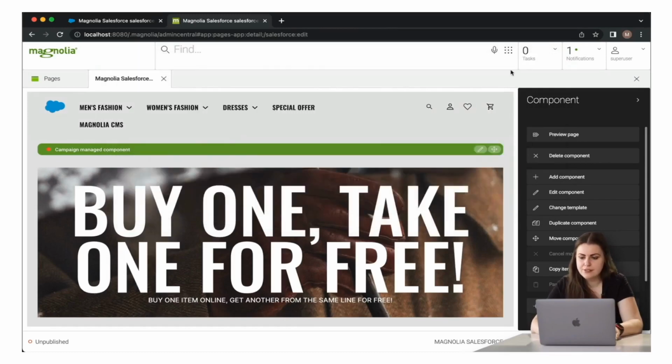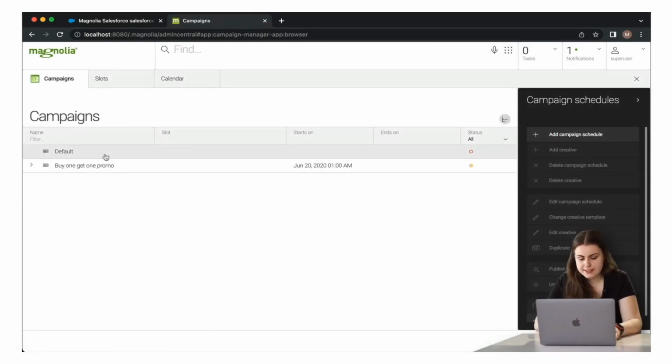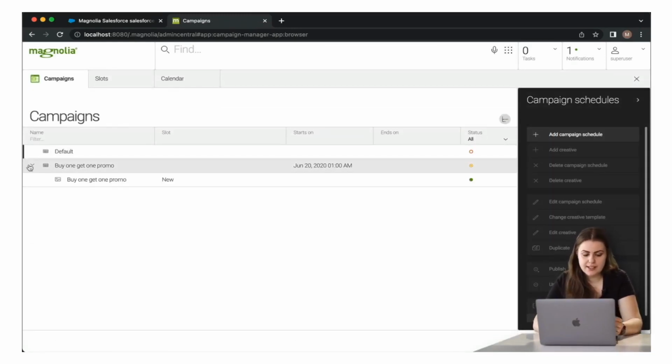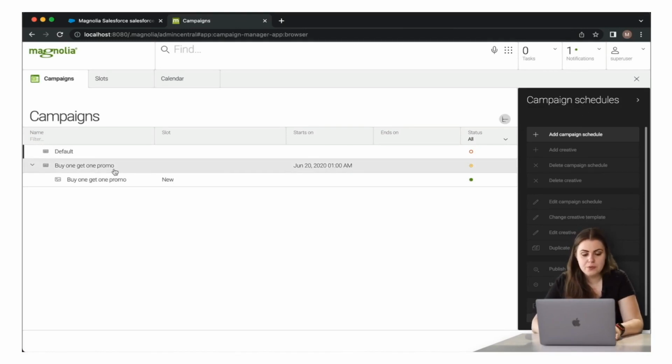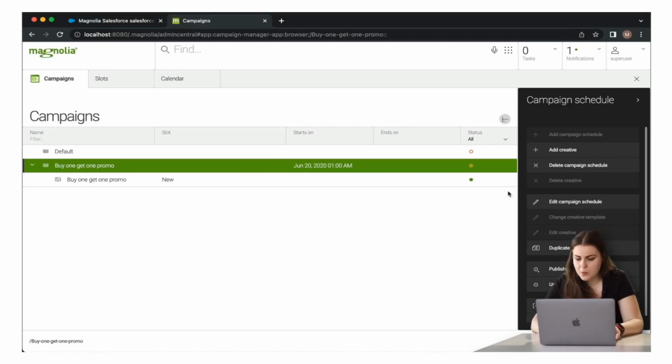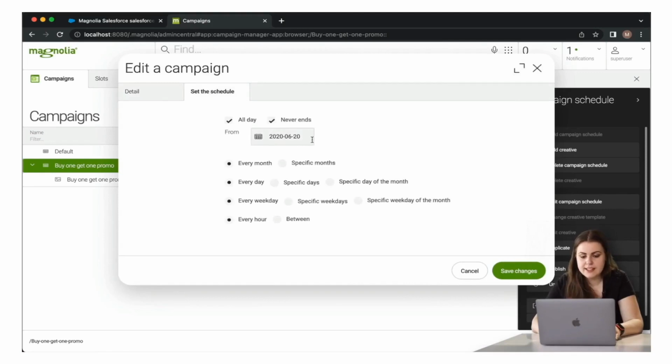The campaign itself is defined in the Campaigns app. Let's look at the Campaigns app. In the Campaigns app, again, as in the Pages app, on the left side, we see an overview of all the campaigns that we have. On the right side, we see the actions we can do with the campaign. When we click on our campaign, we can edit a schedule of our campaign and set the dates during which this campaign would be visible for the users.